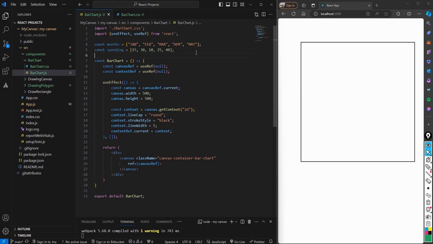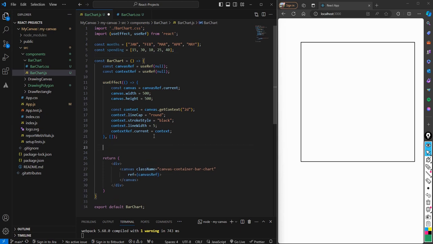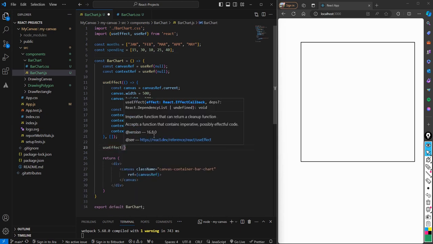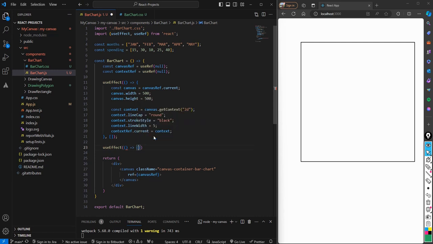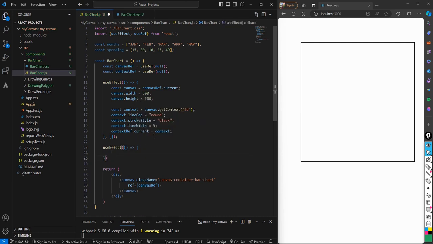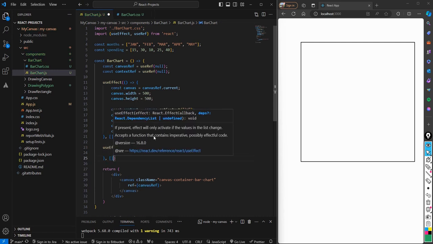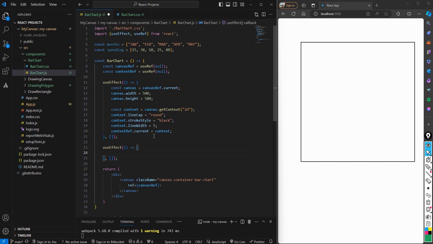So for our use case, we need to create that bar chart on page load. So we'll add our code inside a useEffect hook, but you can make changes accordingly if you need to render that bar chart on a button click or in any other scenario. So we'll create a useEffect hook. I'll provide it an empty dependency array so that our code runs only on first page load.